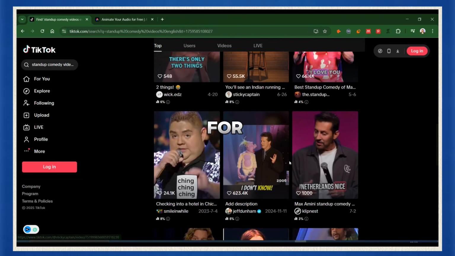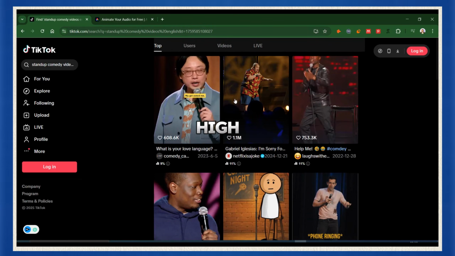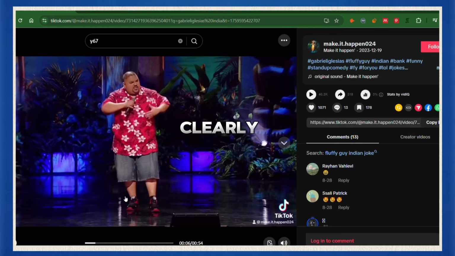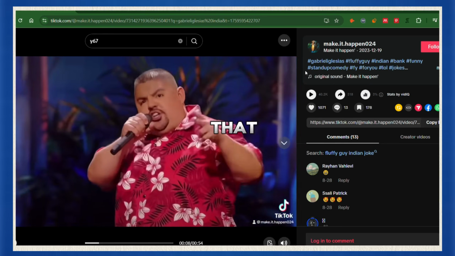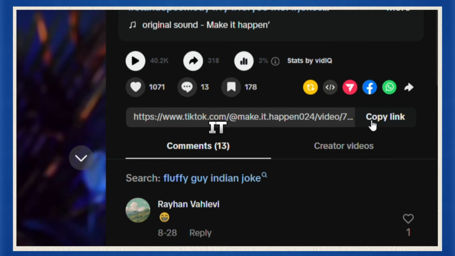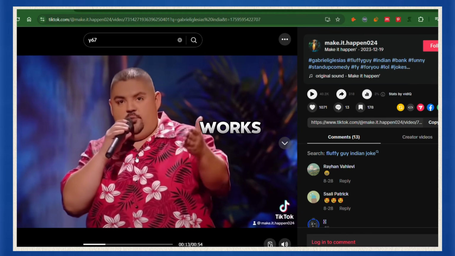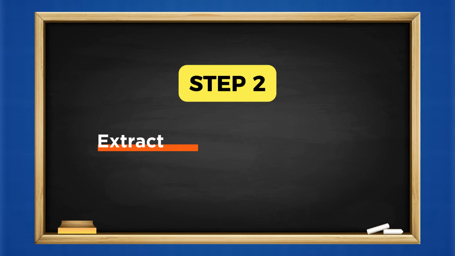Here's what you're looking for. Find one that's pulling strong engagement, high likes, tons of comments, and people clearly enjoying it. That's your golden ticket. Once you find that perfect clip, copy the link. Don't overthink it. If it's funny and people are reacting, it works. Now let's move on to step 2, extracting the audio like a pro.